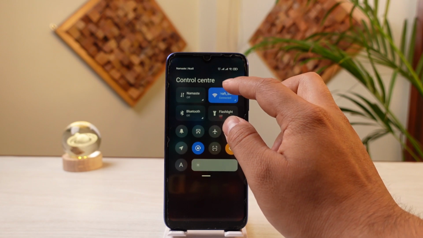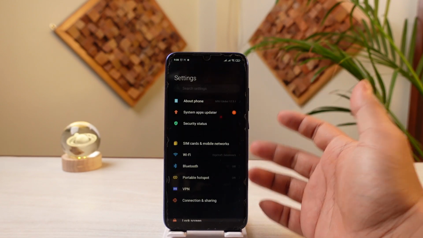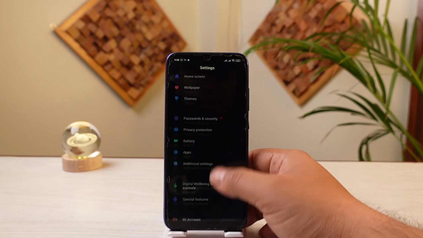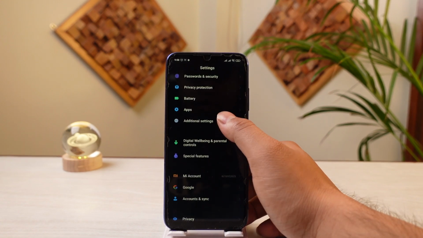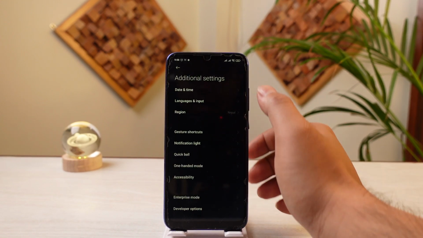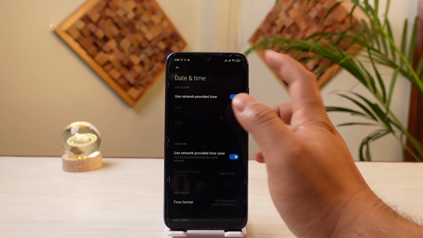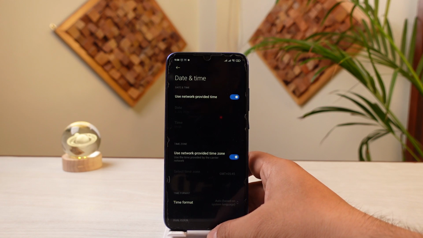So if the date and time settings within your phone are not set to the actual date and time, this may be the actual issue that you're facing. So just head over to the date and time settings and make sure that you set this to automatic or use the network provided time so that the date and time is automatically updated.